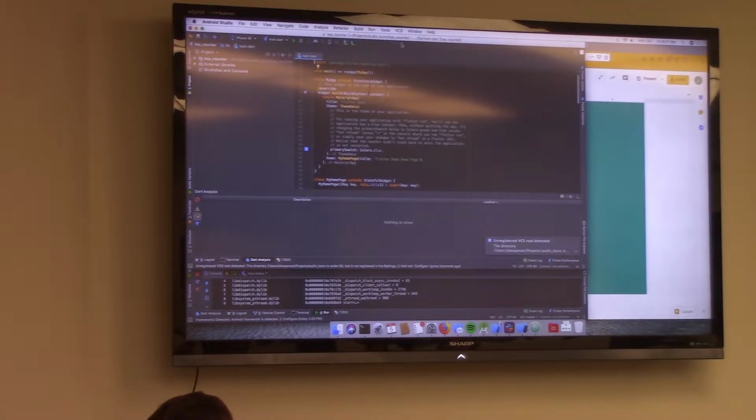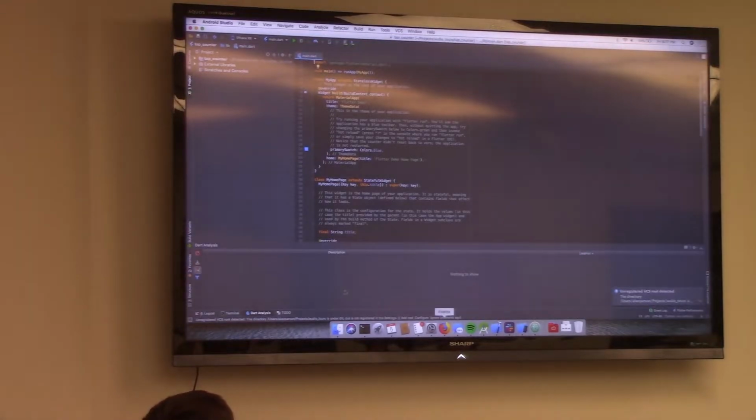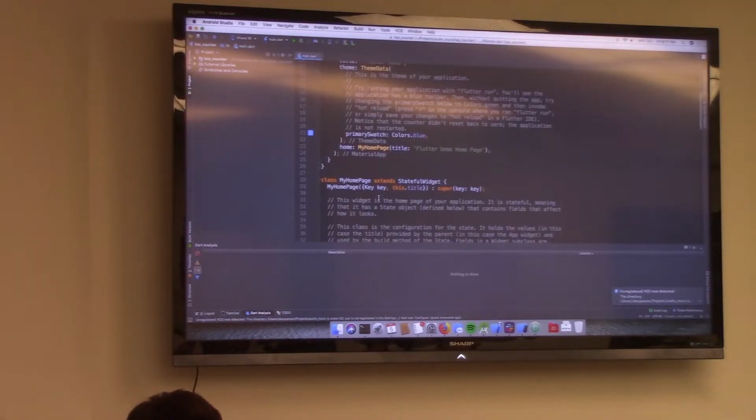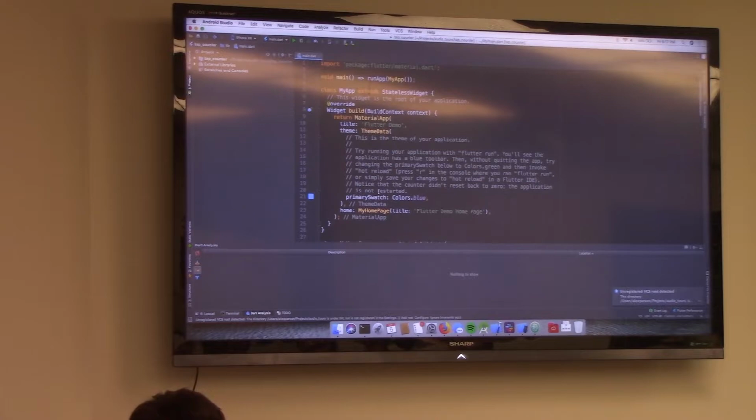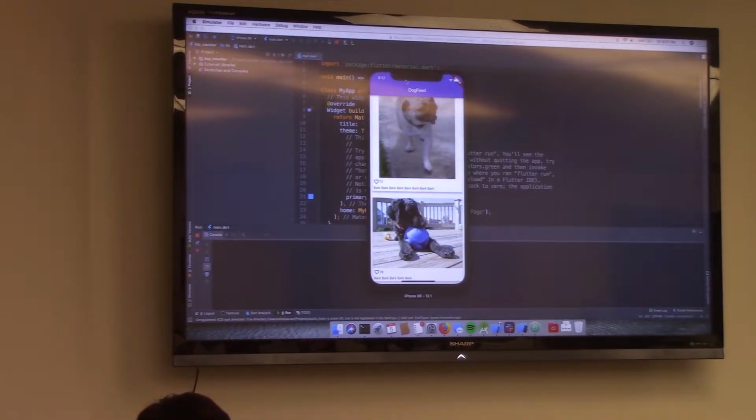All right, cool. So this is the default app that Flutter builds when you first create an app. So I'll show you what it does first, and then we can go into the code.